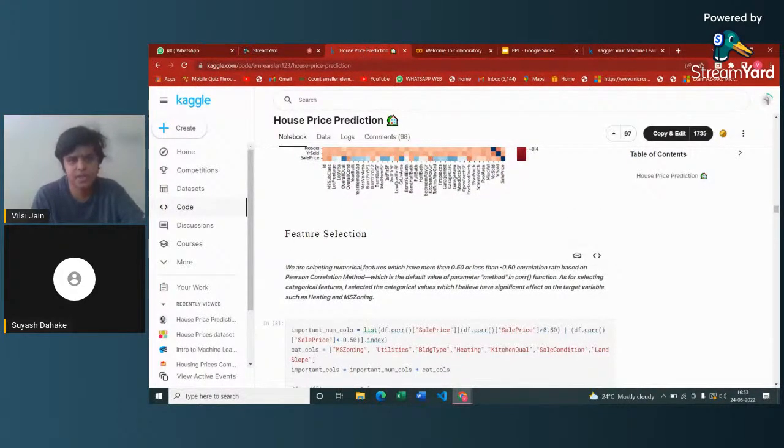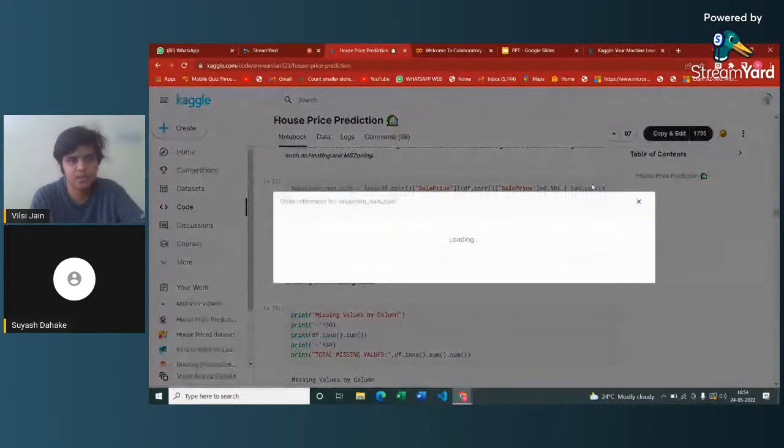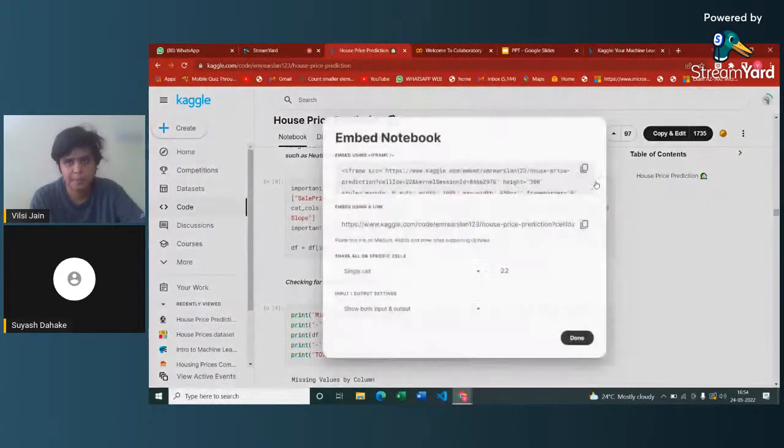Feature selection. So we are selecting a numerical feature which has more than 0.50 or less than 0.050 correlation rate, based on the Pearson correlation method. If anything has a correlation rate less than or equal to this, they are finding it; this is the default value for the correlation parameter. Now they have imported numpy. So if anything is not imported in the starting, you can import it afterwards.